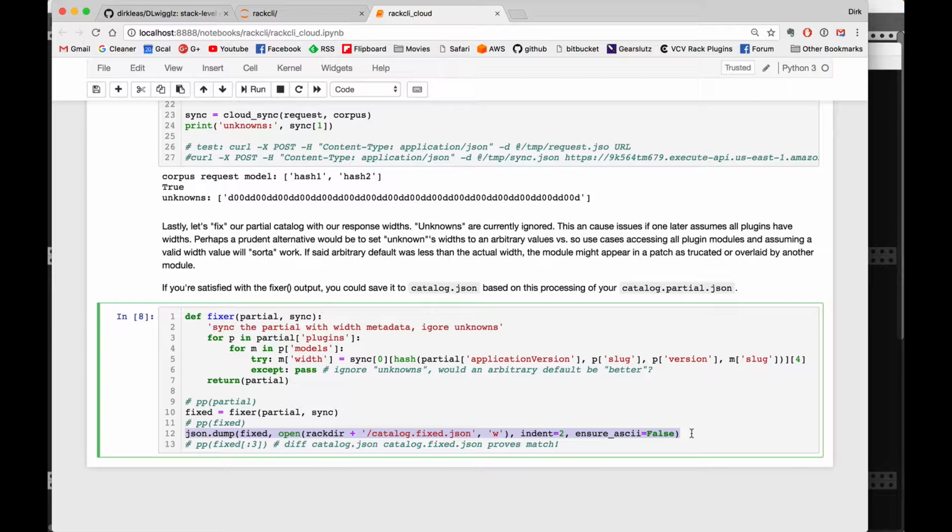And it is only partial. It does not include width data. And then I have this third file, which is applying the fixer to my partial after calling the cloud service. It says, hey, can you give me the rest of those widths? And I write that out in a file called catalog fixed.